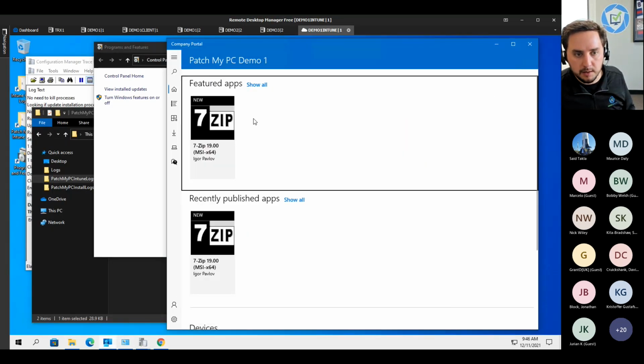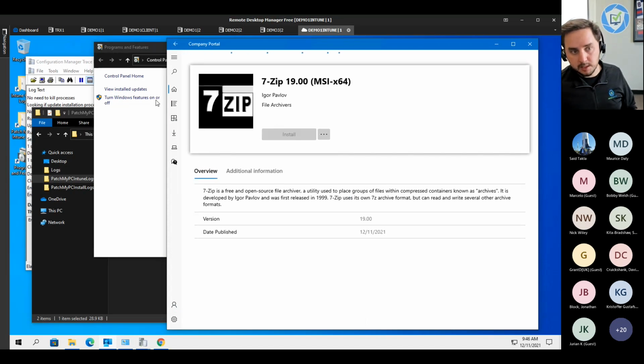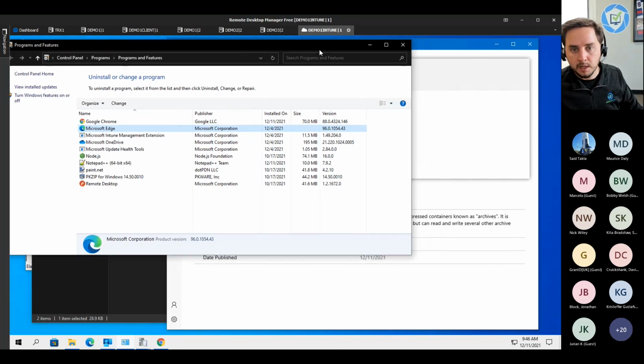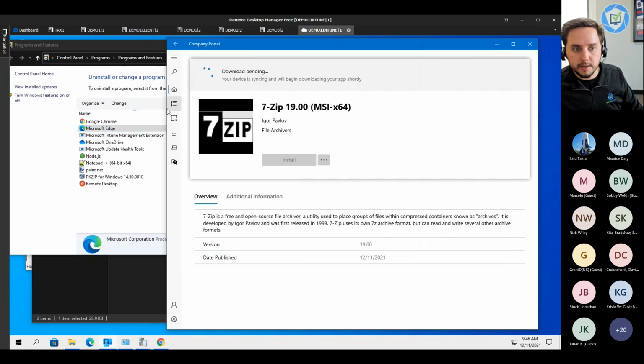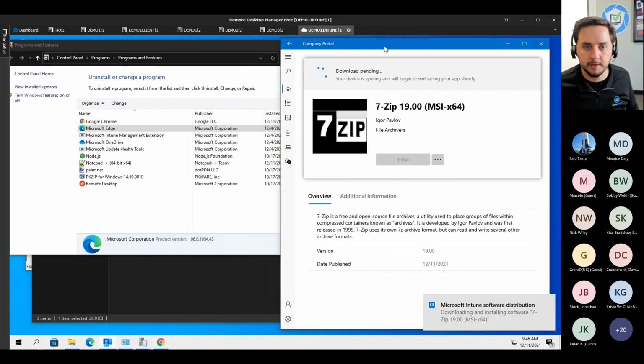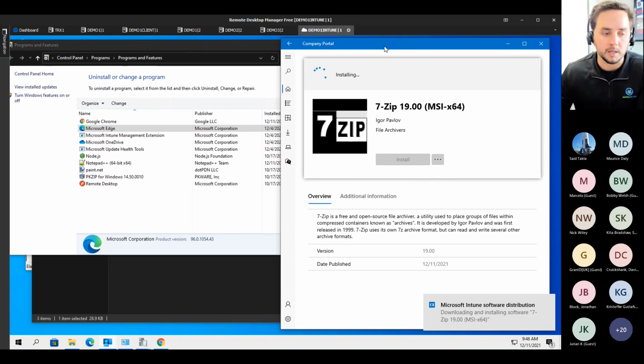What I can do next is I can go ahead and kick off 7-Zip. So this would be our base installation. For example, we can see 7-Zip is not currently in Add/Remove Programs. So hopefully Intune is going fast for us. The updates did go pretty quick. So hopefully 7-Zip will kick in and get installed for us pretty quickly.